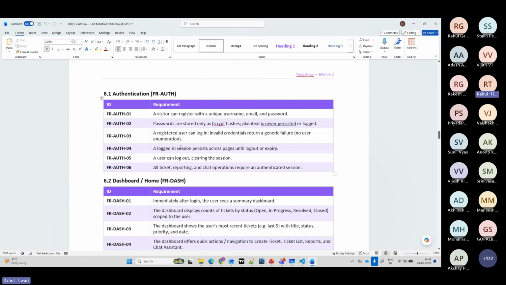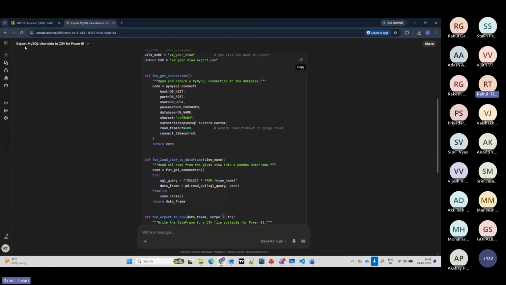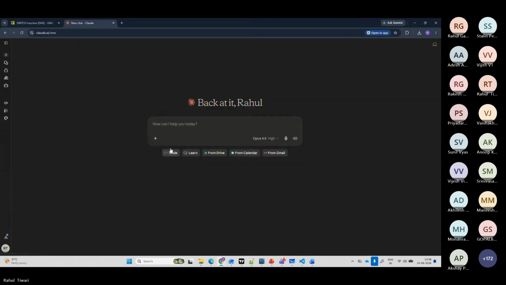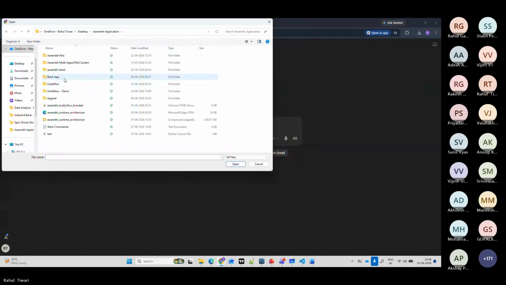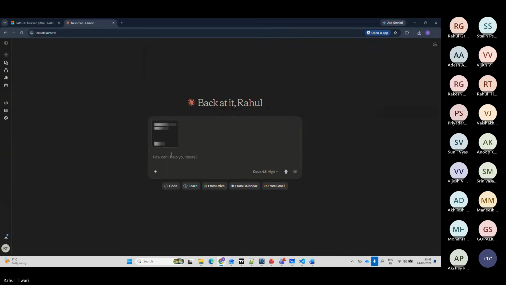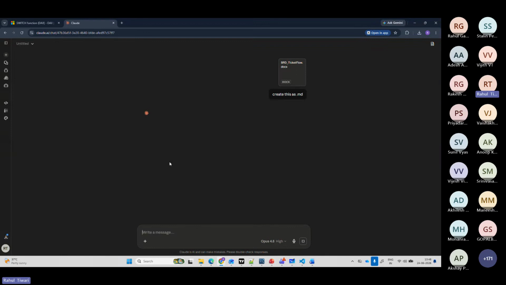Okay. How to create the BRD.md from the BRD? Again using Claude, right? So basically, let's go to the Claude window only, and let's pass this whole story. Create this as .md. That's it. Or you can ask in Claude Code also directly. I'm using Claude AI; you can use Claude Code as well. So it will go through the entire document and generate the .md file.